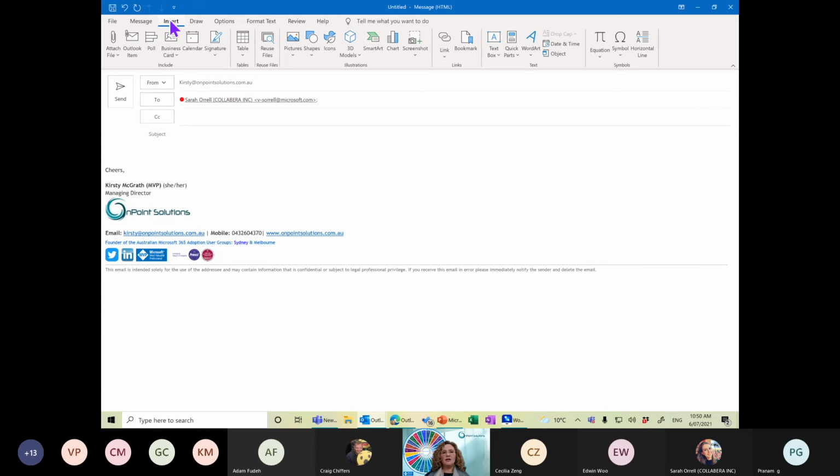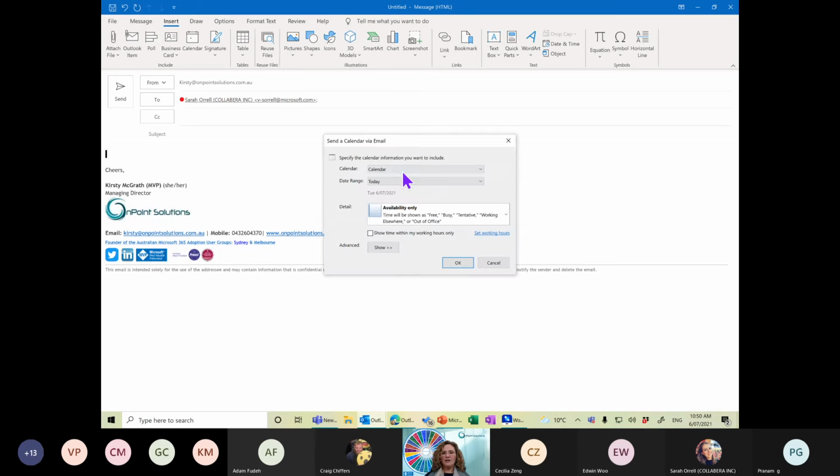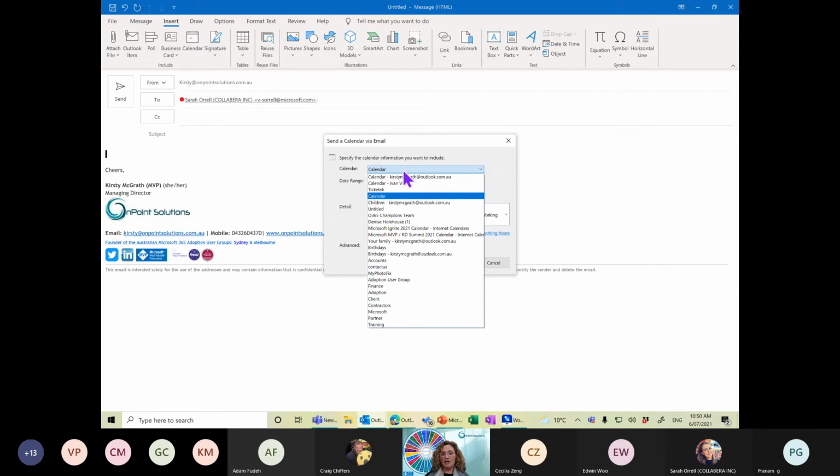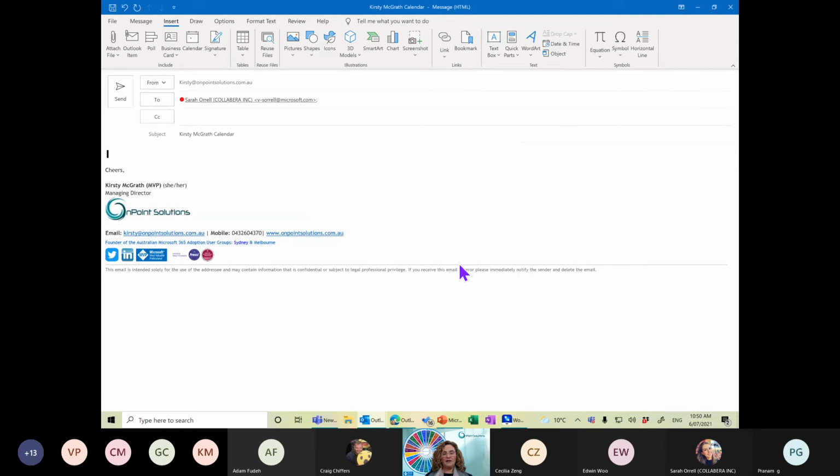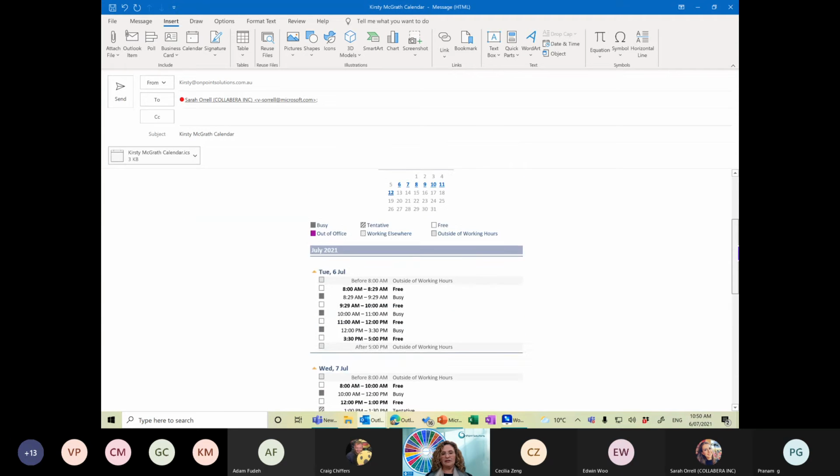Another way to go, insert, you'll see here, calendar. Insert calendar for which calendar? You can go just my standard. When for? I want to show the next 7 days. What kind of detail do you need? And show only my working hours. I go show everything over the next week and go, okay, this is my availability.